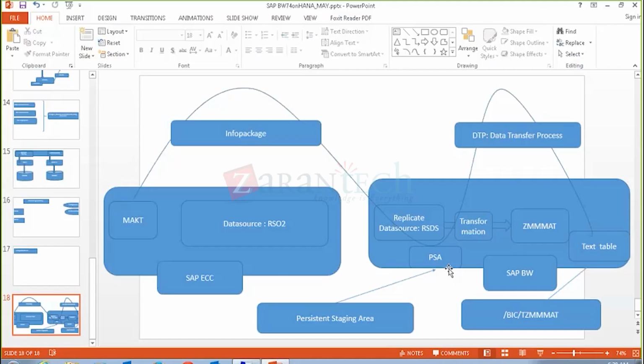Now which table will be updated? The table that will be updated is the text table. Now if I use the info object in the reporting, I'll get material key and material text from the info object.